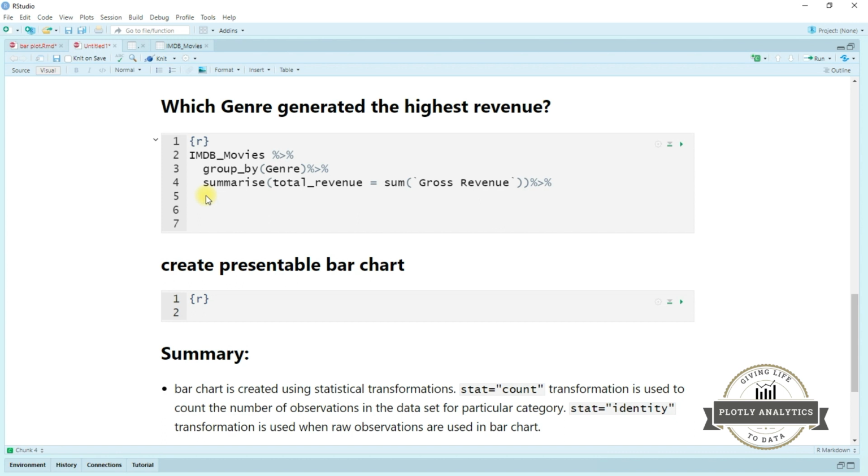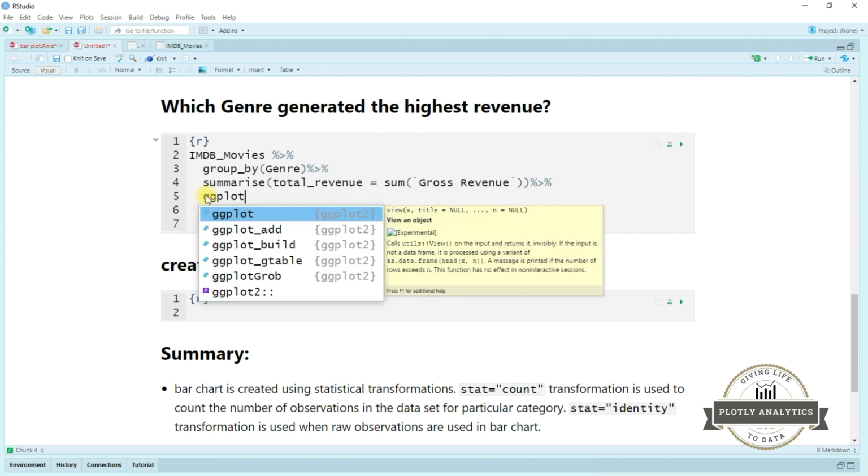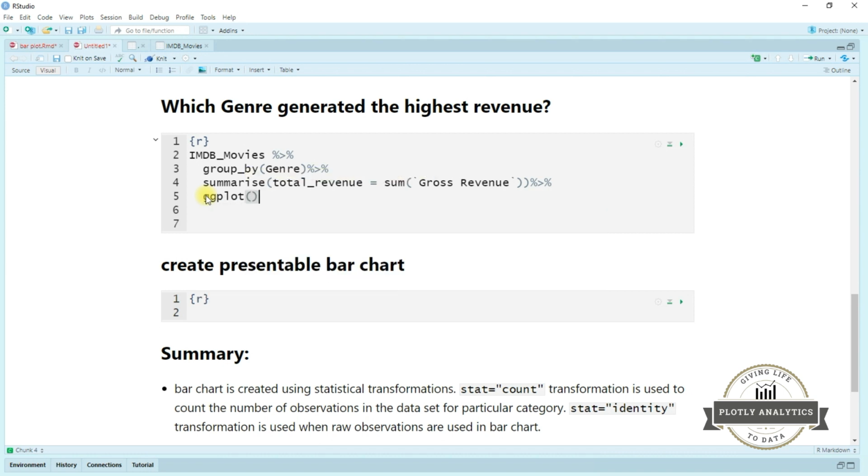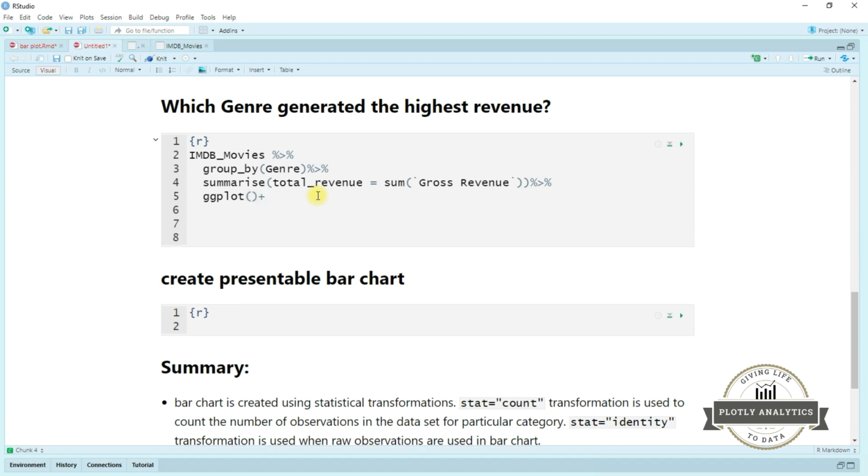Okay, now let's use the ggplot function to plot the bar chart. So ggplot, the data in this case is this transformation. This transformation shall automatically go into the ggplot as the data, so I don't have to explicitly mention the data again.